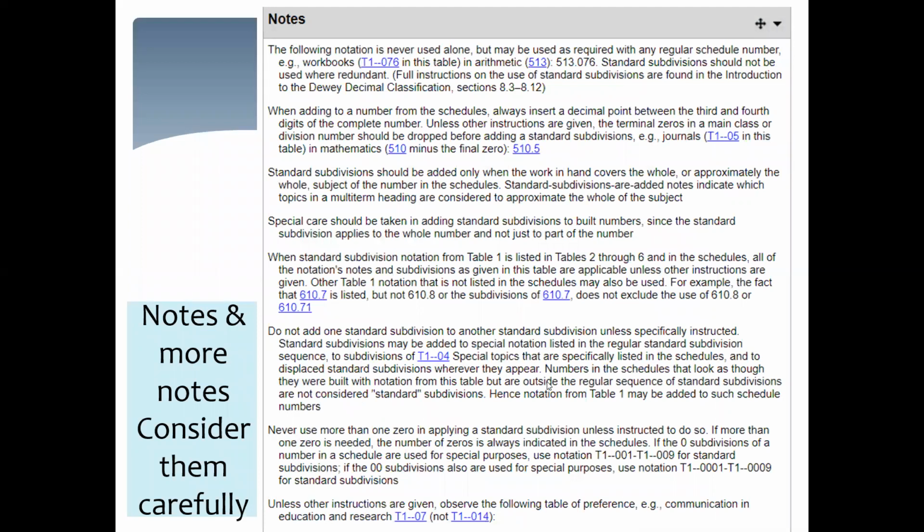And then we get our notes. As always, you're going to read the notes carefully, consider them carefully. We're not going to read all of these notes. You can follow along and do this on your own time and read all those notes, but they actually tell you where to insert the decimal point, and also what to do with your zeros too: you're going to drop the terminal zeros before any standard subdivision, and then they give you some examples of that. So there's lots. This is really your instructions for how to apply these things.